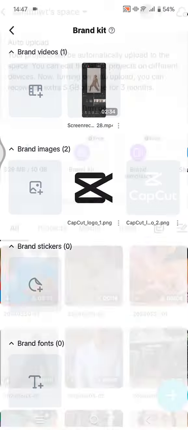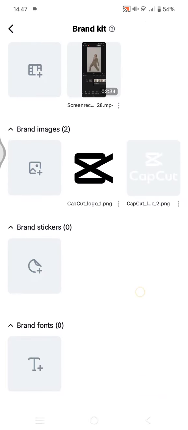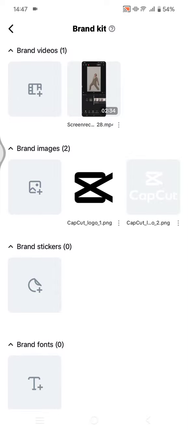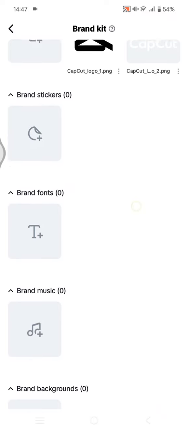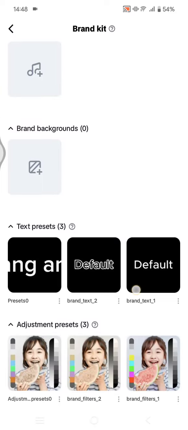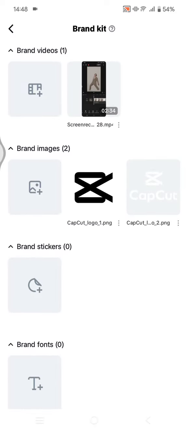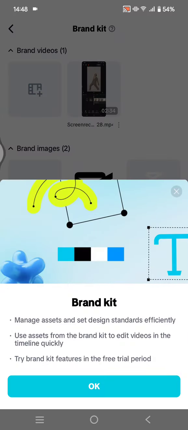Let's go back. This one, brand kit. In here, click on that, and there are lots of categories. So if you have your brand identity, like videos, images, stickers, fonts, music, backgrounds, text presets, or others, you can upload to your space and add it to the brand kit. So in the brand kit, you can manage assets and set design standards efficiently, and you can use assets from the brand kit to edit your videos in the timeline quickly.